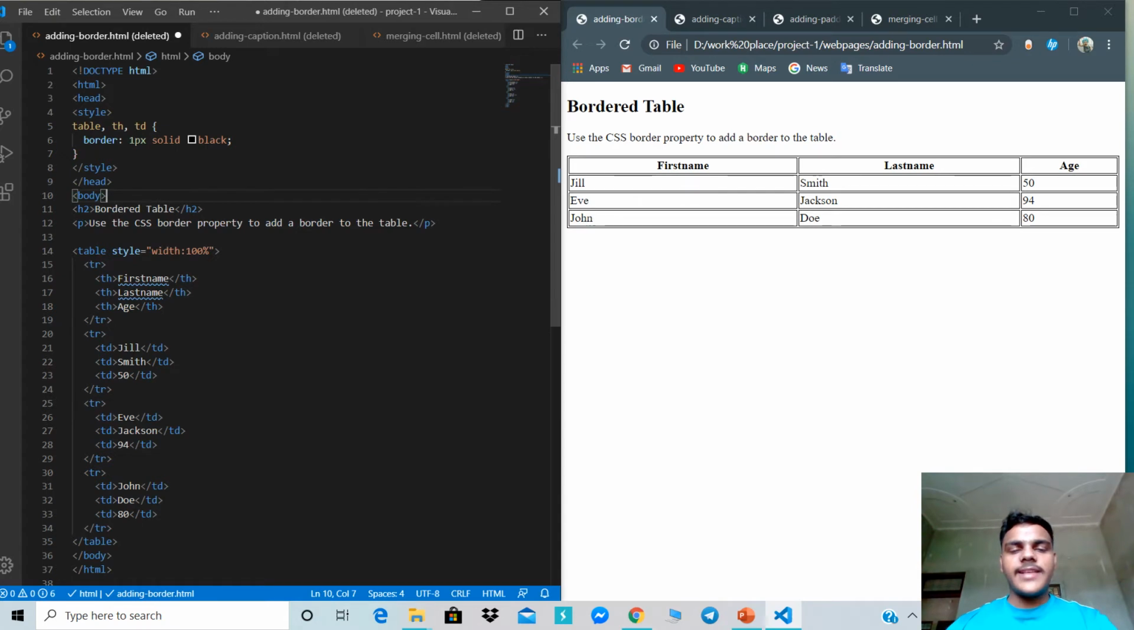Let's have a look at an example in which we have used the border property of CSS to make the borders of the table. As you can see, we have used the border property of CSS here. Here, the border property has the values 1 pixel, which defines the width of the border, and solid, which defines the style of the border, and then last, the color of the border.